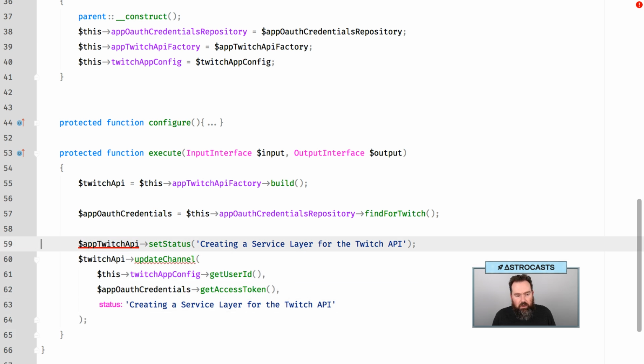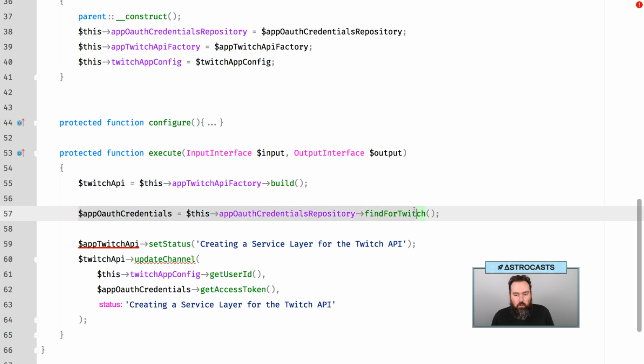So the things that we're going to need this app to do, it's going to need to be able to create the Twitch API. So it's going to need the Twitch API factory. It's going to need the app's OAuth credentials, which means it probably is going to need the app OAuth credentials repository.